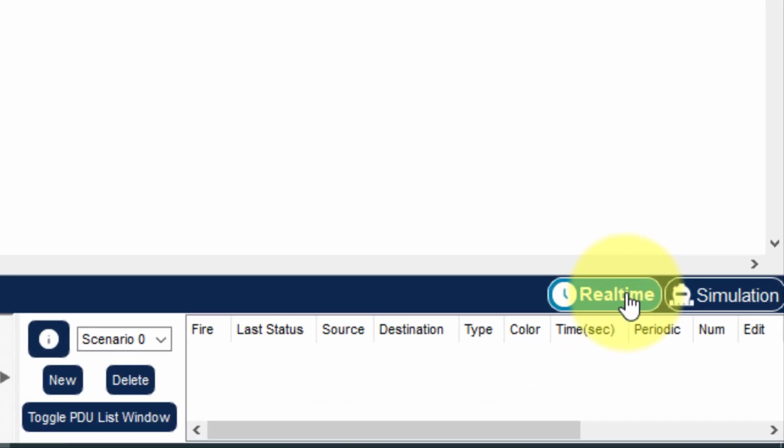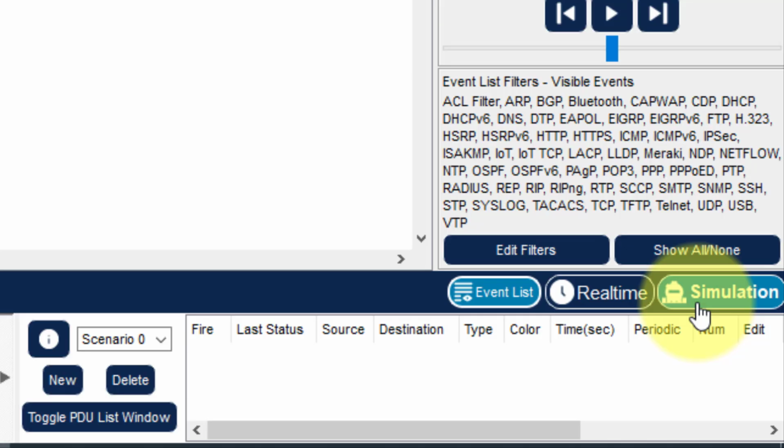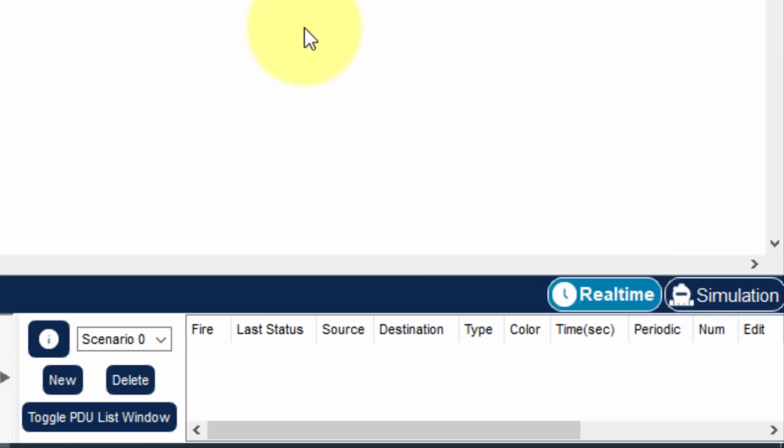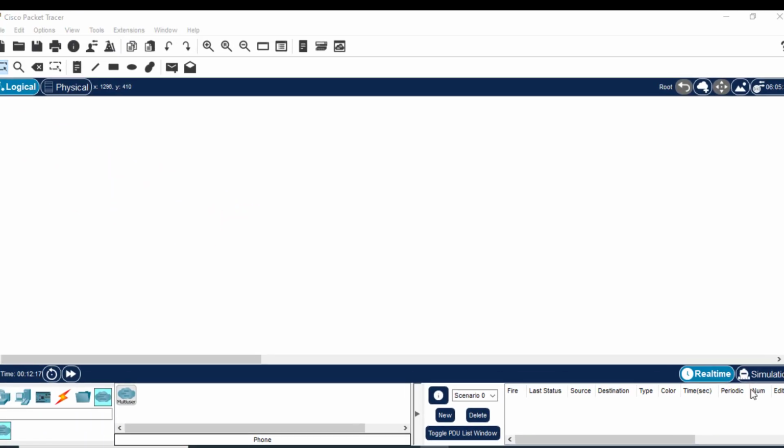Now let's come here. This operates the Cisco Packet Tracer. We can use it in real time, seeing the operation in real time, and also in simulation mode. This is simulation mode, and this is the real time. These are the various components which are available. This was just a brief introduction to the components available in Cisco Packet Tracer.